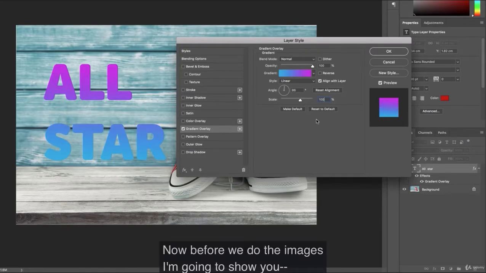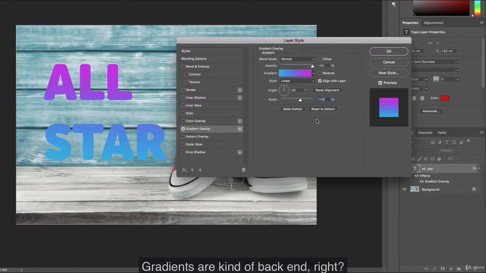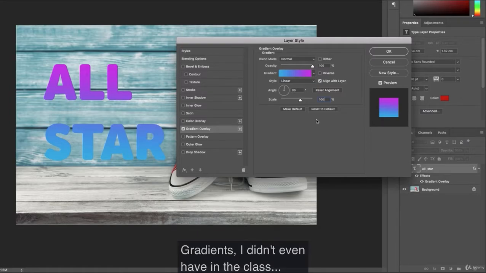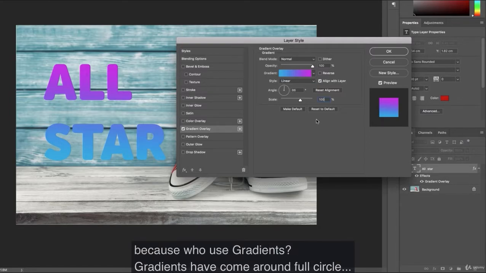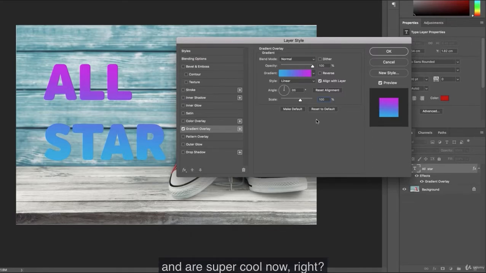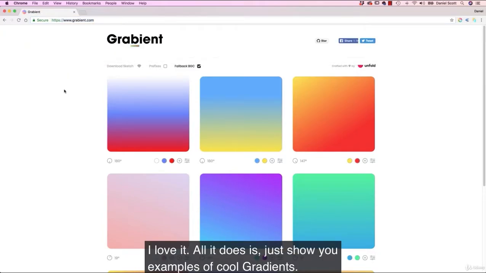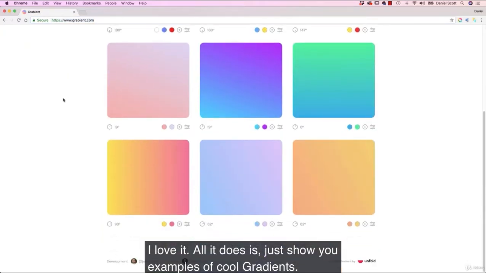Now before we do the images, I'm going to show you, gradients are kind of back in, right? Not even that long ago, maybe 6-7 years ago, I didn't even have gradients in the class because who used gradients? Gradients have come around full circle and are super cool now, or at least I think so. So where I get my gradient colors from, I'm going to show you a cool little site. It's called Gradient. I love it. All it does is show you examples of cool gradients.